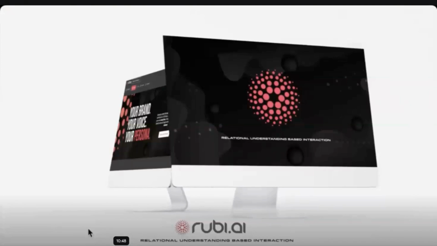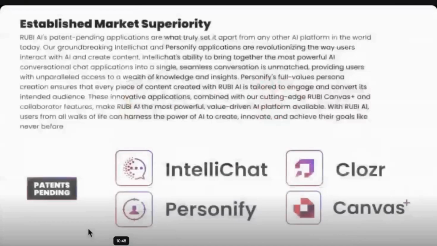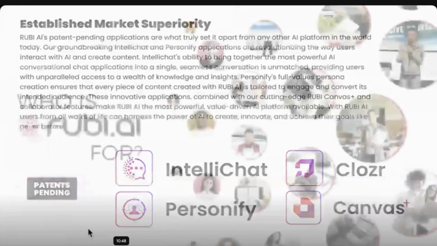Now, the other thing about Ruby that I'll start to tell you a little bit is you saw the video at the beginning. It gives you a pretty big overview of how easy it is to use, and it has all these capabilities in it. But one of the things that we're super proud of are the 4 patent pending applications inside of Ruby. IntelliChat, which we'll go into here in just a second, Personify, Closer, and Canvas Plus. These are our 4 patent pending applications inside of Ruby to secure the market superiority and to mark our territory in the world of AI. And that is something that you all can attach yourself to as a brand influencer, which we'll talk about here in just a minute.